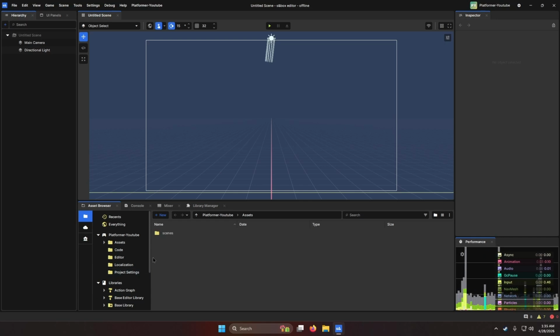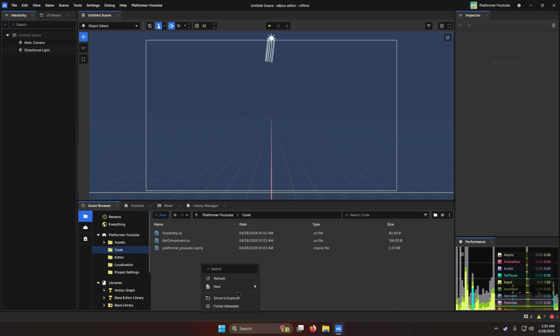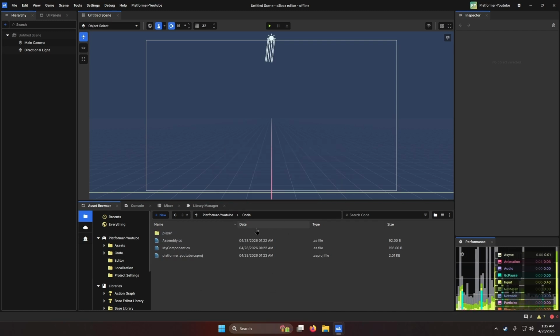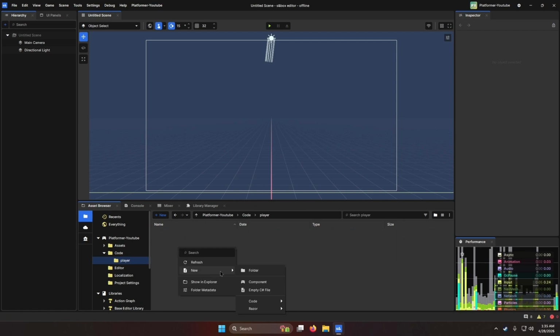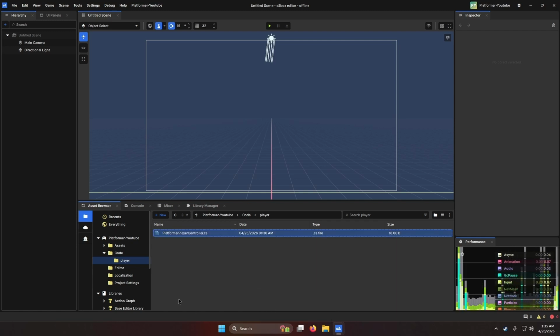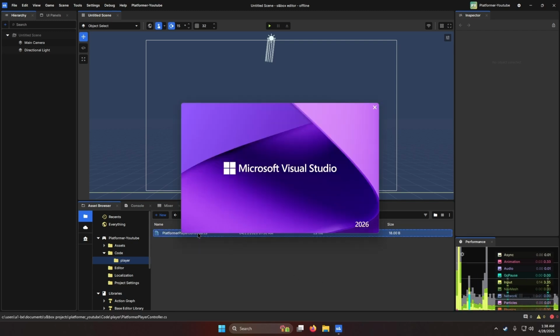Let's start by creating the player controller script. Create a folder called Player inside your code folder, then add a new C# file called PlatformerPlayerController. This script is going to be a component that lives on the player root object.